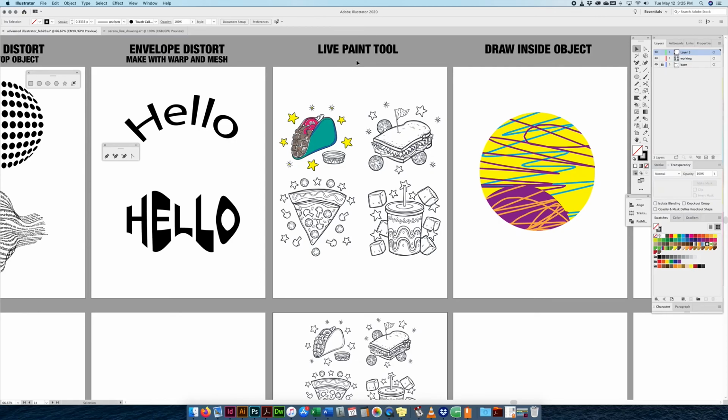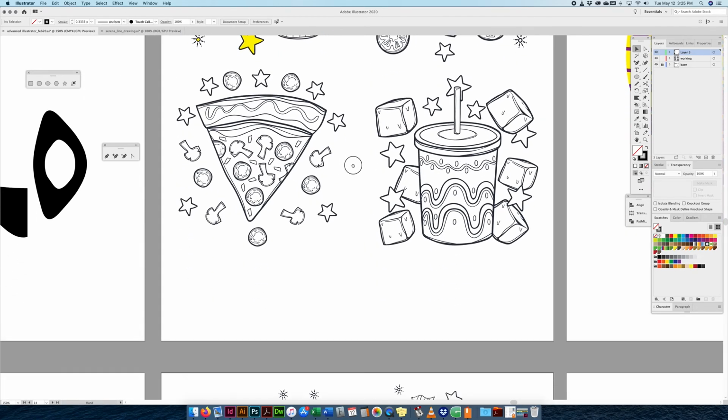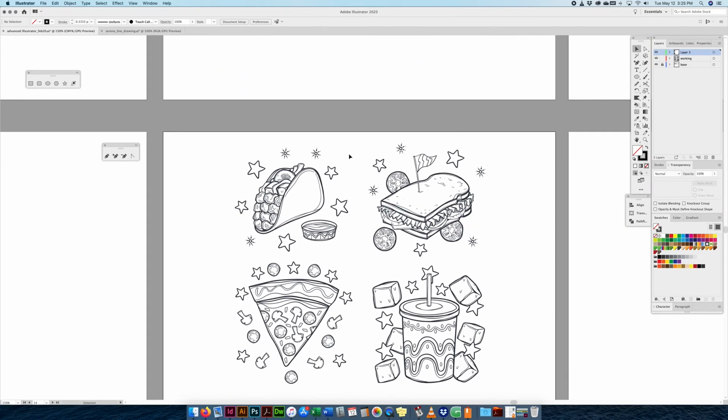In this tutorial, we're going to look at the Live Paint tool in Illustrator. And what I've done here, I just found a beautiful line work online. Don't know who it belongs to, but either way, the idea is that you have some line work, but you don't have any fills on it.